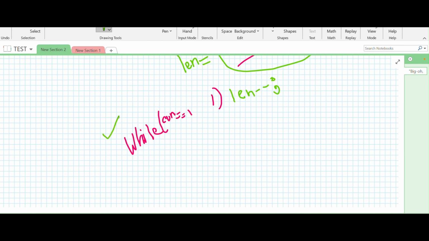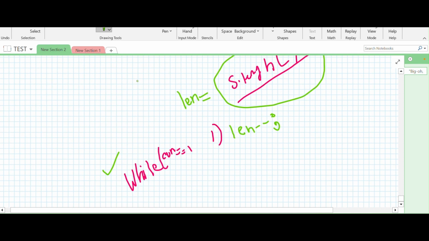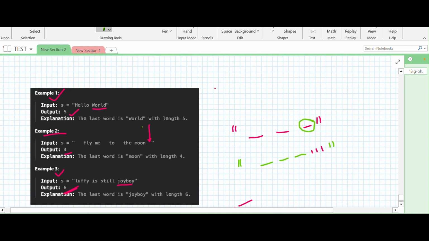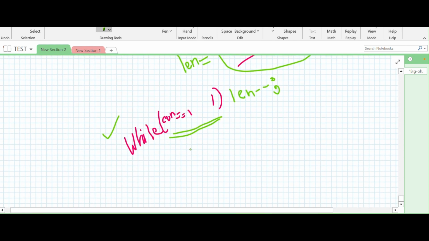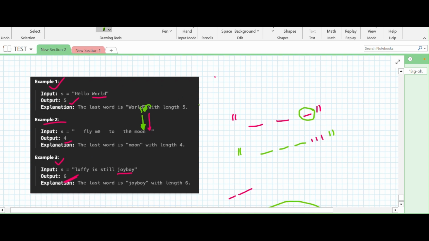When do we break out of the loop? When we see a character that is not a space, because we are iterating while my current character equals space. If my current character is not equal to space, it means it is an alphabet character. Then we simply break, and my length pointer is pointing at the last character.